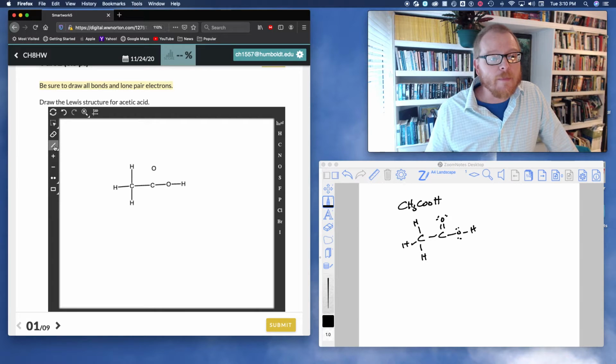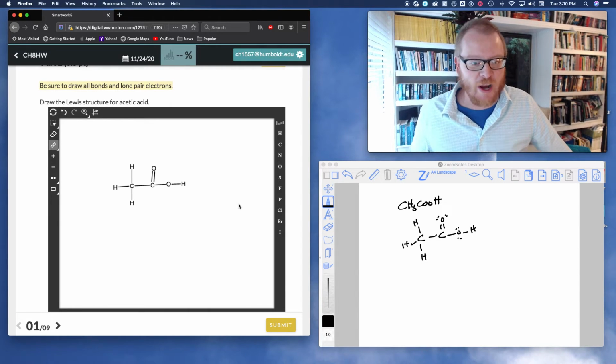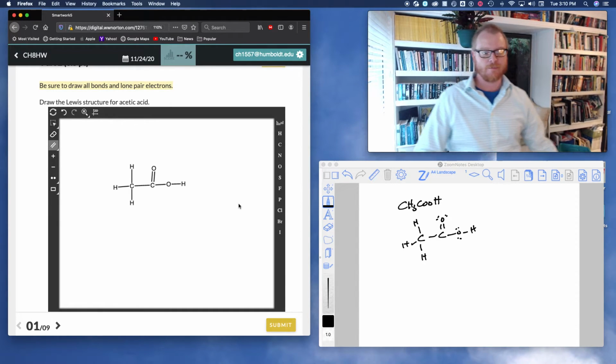Now I'm going to switch over to a double bond here. There we go. I've got a double bond, and now I'm going to go carbon, click, drag, hold, release up to that oxygen. There we go. It doesn't have to be straight or perfect or anything for this thing.